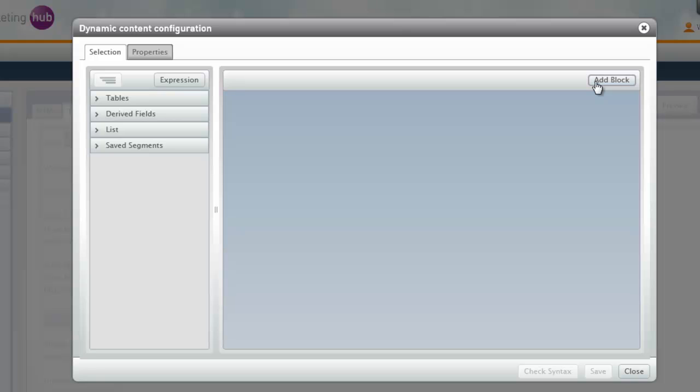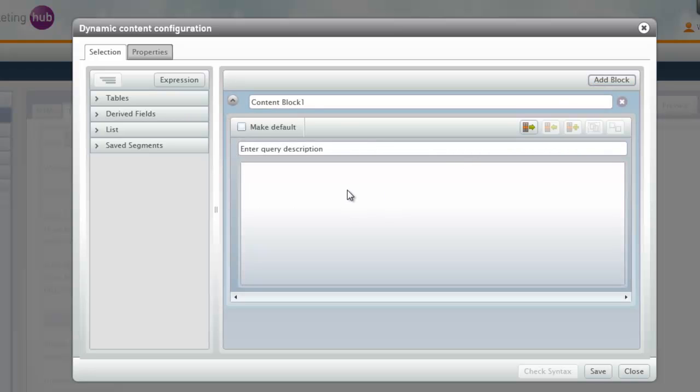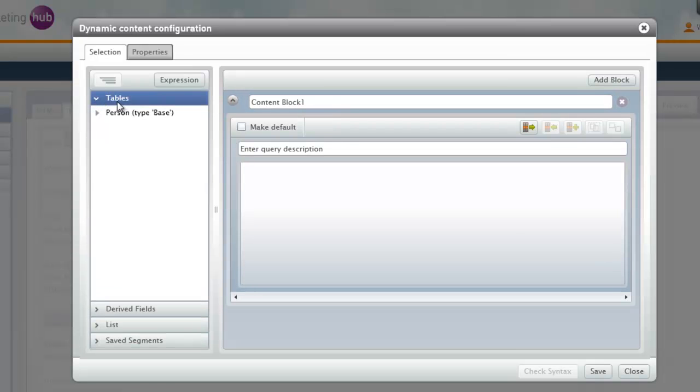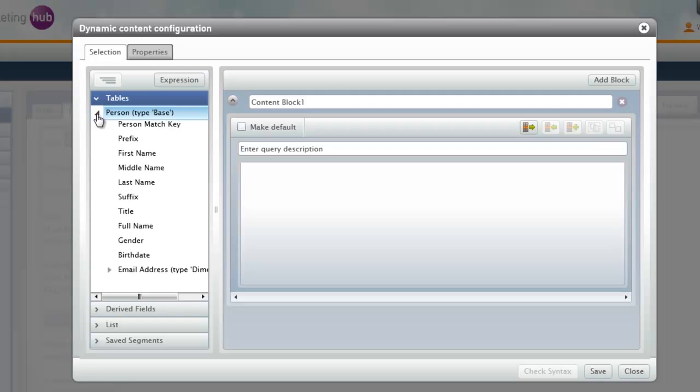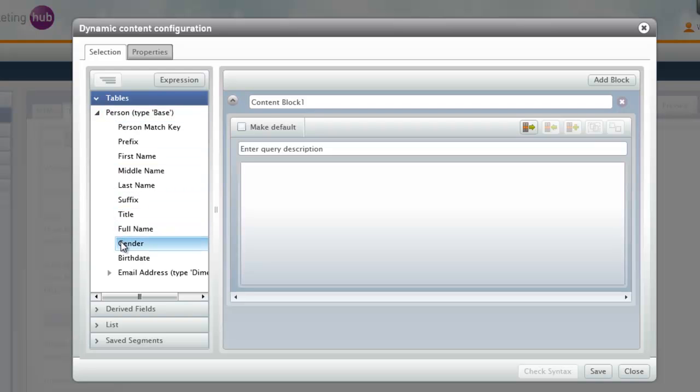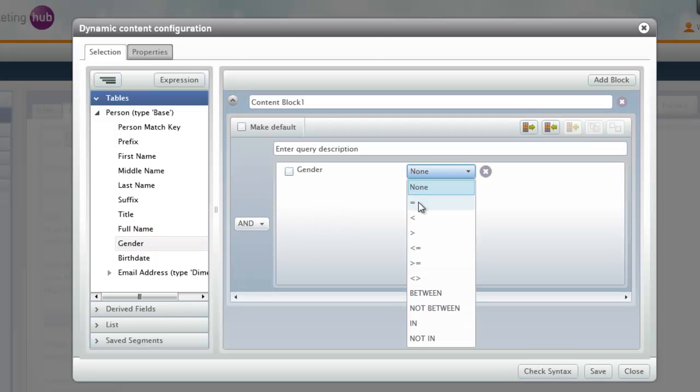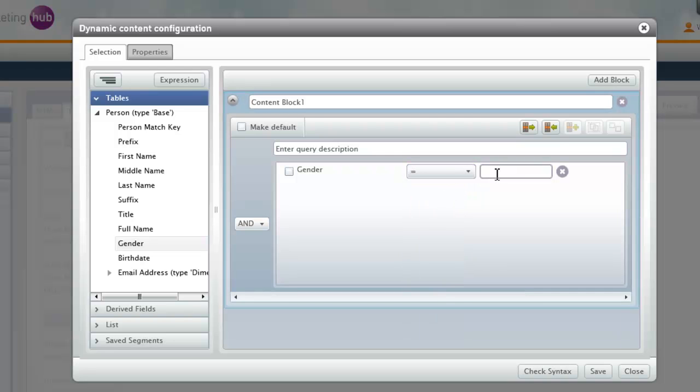If we add our first block, let's say that we want to add a message specifically for female guests. First, we can drill into our tables and our person audience to see all of the available fields that have been exposed for this audience. Here we have the gender field, and we can drag it and drop it onto the Query Builder canvas. And in this version, we will look for all recipients who have a value of F for gender, indicating that they are female. We can enter a query description and also add a name for our content block.